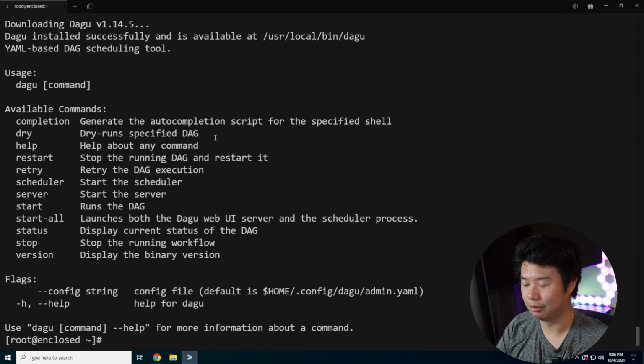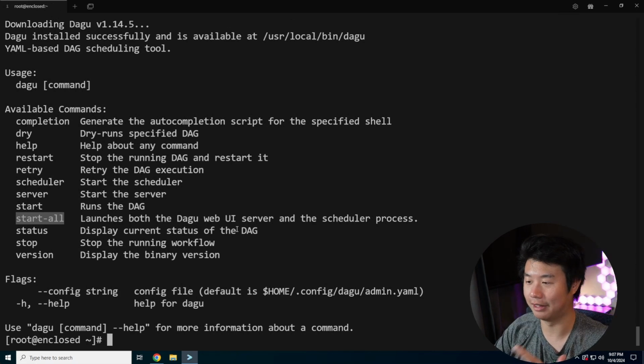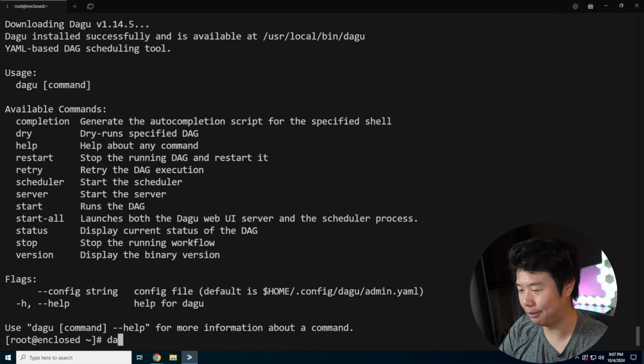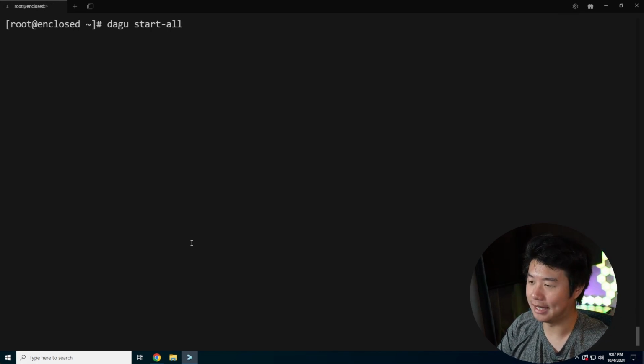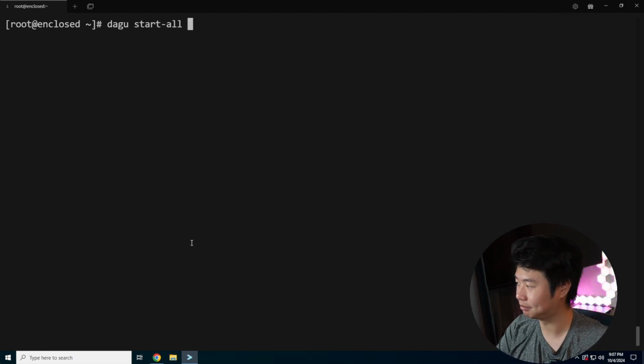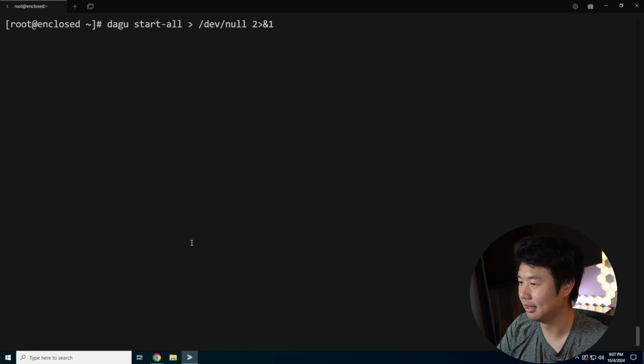The one thing you'll want to note here is that it'll give you all the commands, what you can do. The problem with running this just as is, is that it will output everything on the screen for the logging and whatnot, and we don't really want that. So what we'll do here is run it how you would normally run it. It would be dagu start-all, which would start the task scheduler as well as the user interface. But we'll output it to /dev/null and redirect standard out and standard error as well, and then run it in the background.